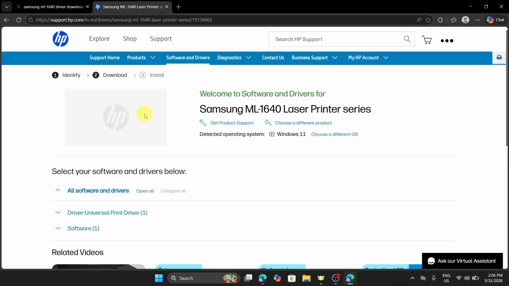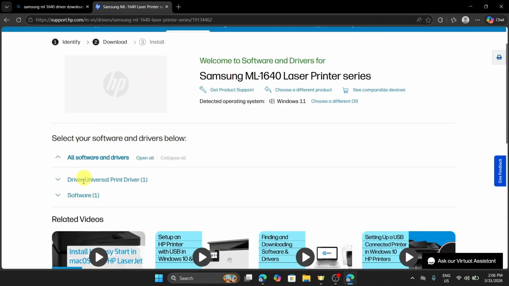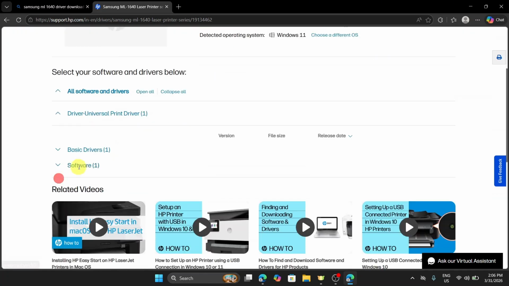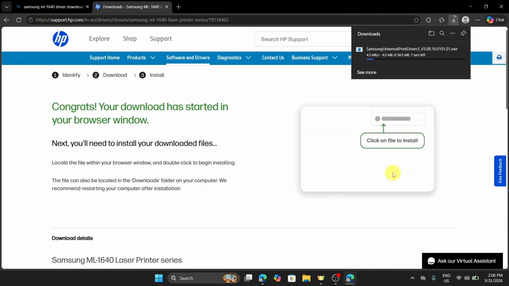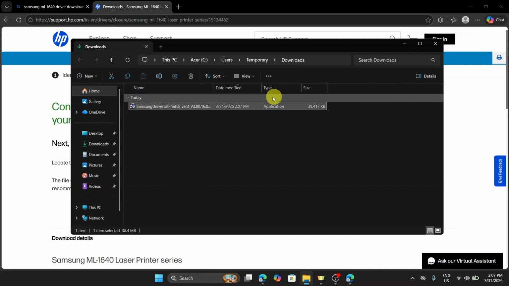And then after that, just scroll down and then look for the driver universal print driver. So click on the drop down button and then we're going to click on basic drivers. After that, we're going to download this. So click on download and then let's wait for this to finish. After that, we're going to click on show in folder and then we're going to double click on this.